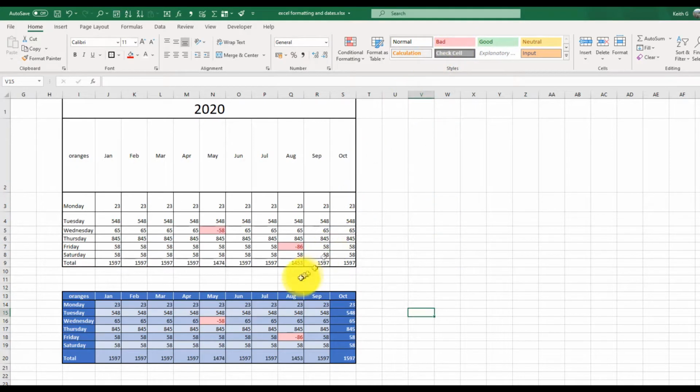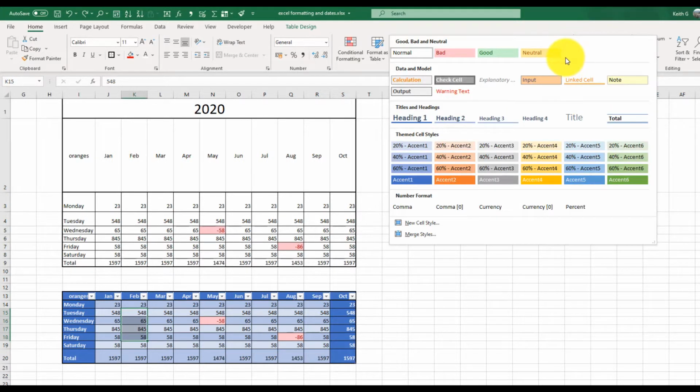So these are styles. This is just a shortcut for you. First of all, if you click there, there's lots of different sorts of styles you can choose. You can have heading like that, themed style cells, and you can create new style cells.